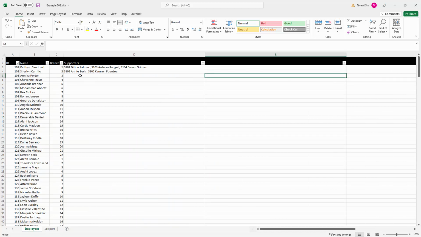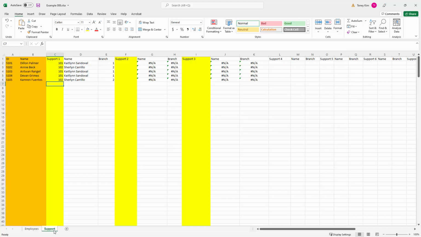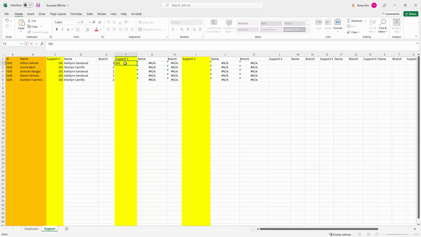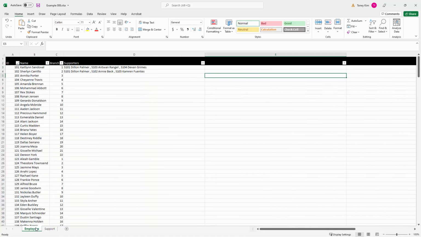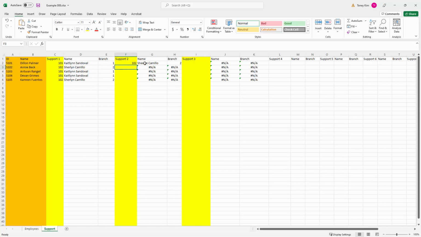And if we want to move things around or change things, we can make it more complicated here. Let's get Dylan to support Caitlin and 102 Sherilyn. Employees here. Now Dylan's also supporting Sherilyn when previously he wasn't. Let's say we want Dylan to support Anika 103. Get Dylan to connect 103.